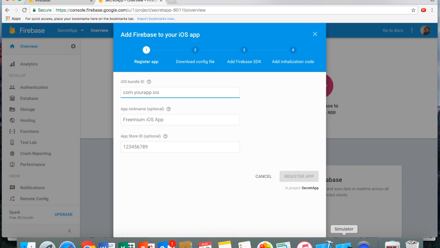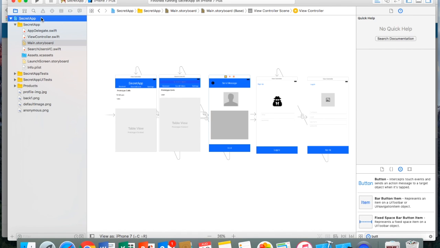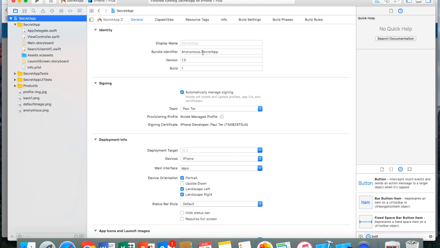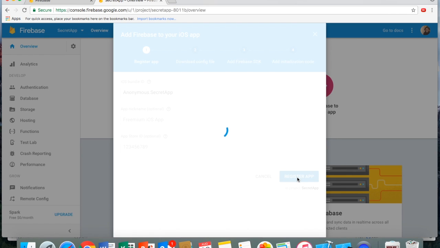So that bundle ID is what you use when you first created the app, but you could also find it over here where it says bundle identifier. So we're just going to copy and paste that and then put that like that. And then the rest of these are optional, so you don't really need to do these. And then you're going to press register app.